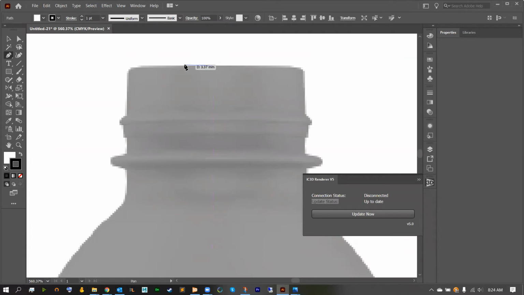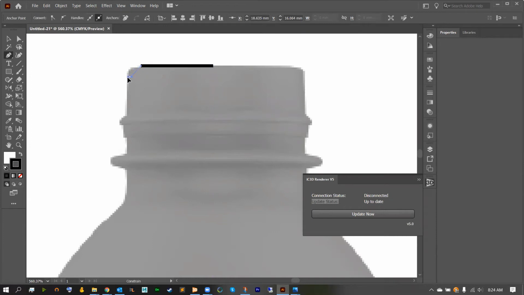Now we're going to start from the center and we're only doing half of this bottle, meaning we're only going to make half. The left half will be perfect for what we need. And of course, we're trying to get this as accurate as possible.